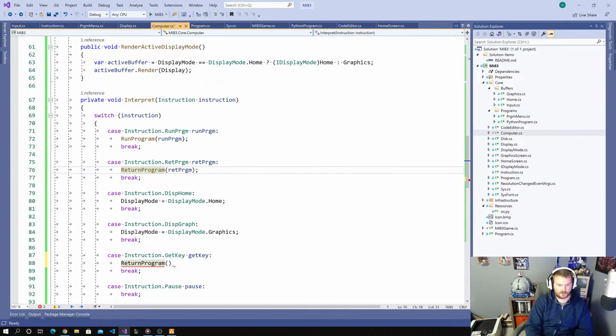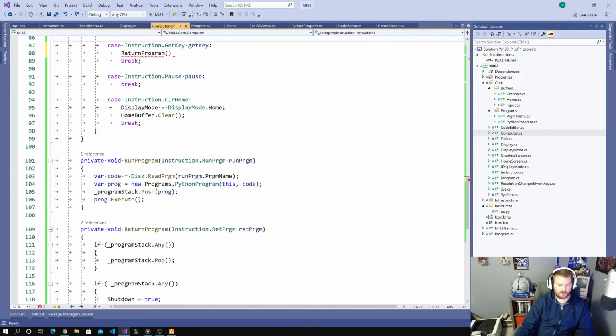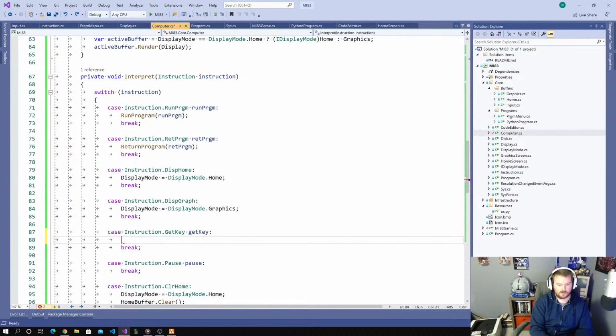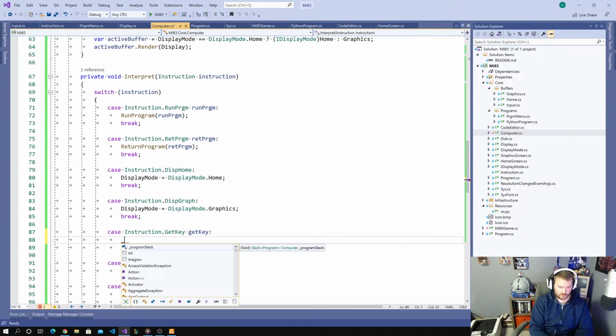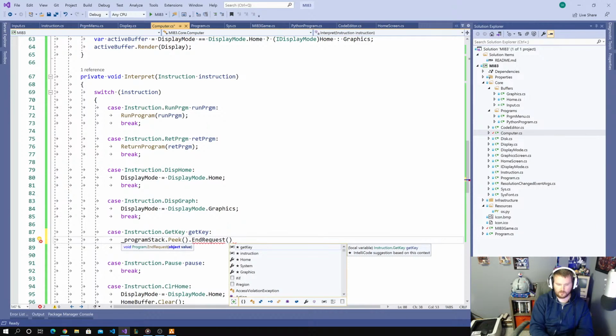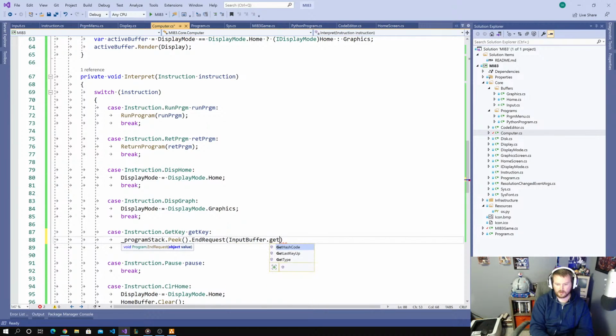No, I don't want to do that. I want to take the current program on the stack and resume it. That's what I would really want to do here. So it's end request. And it would be input get last key up for this.